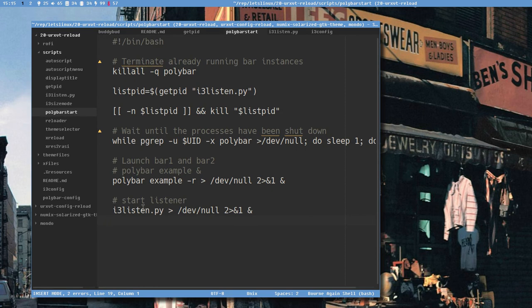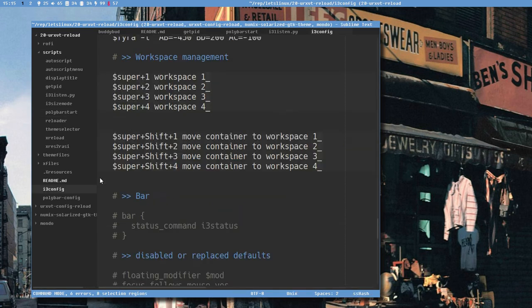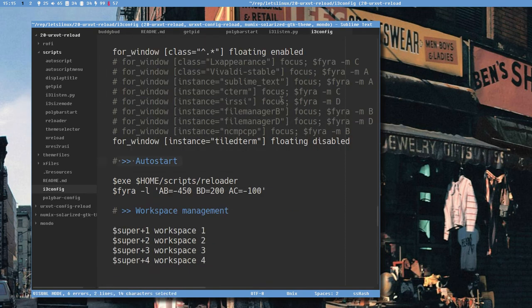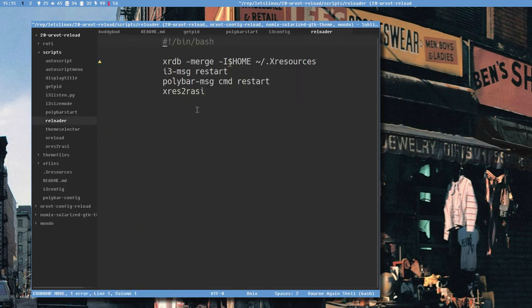Now you can just put this in your i3 config. I think we already have that. No, it has reloader here to execute when we start. I don't know what that does. i3 message restart.